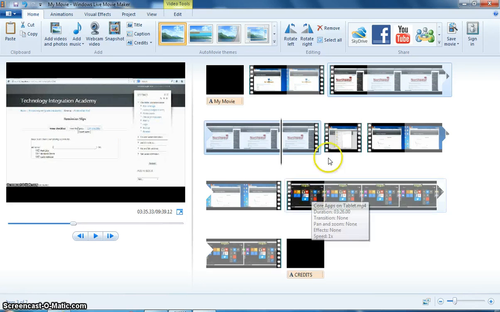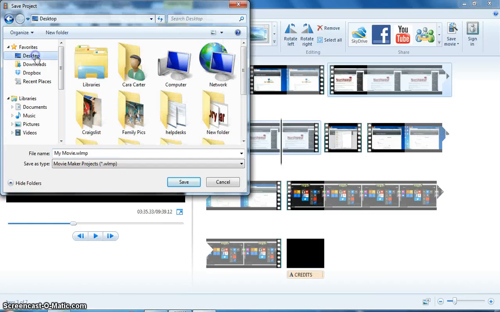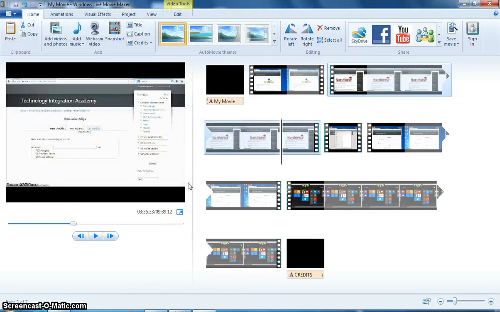So right now, all of my movies I pulled in from my desktop, so I'm actually going to save my project also to my desktop. And I'm just going to call it My Movie for right now. So you'll see that saved very quickly.